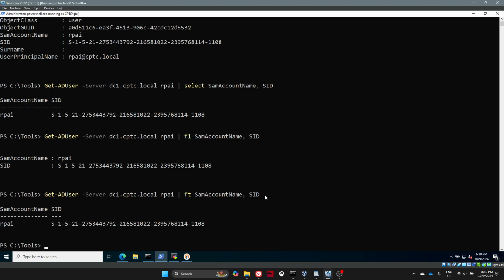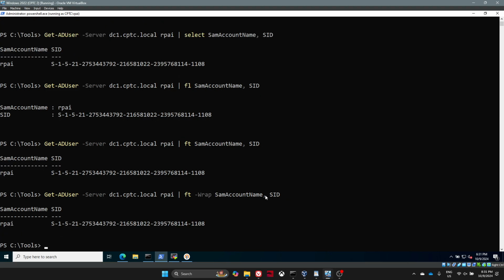Then some other things you can do. Let's say that SID, this is maybe not a good example, but let's say that SID was super long for some reason and it truncated it, like it showed you most of it and then put ... at the end, but you want to see the whole thing. If you're using FT or format table, you can add -wrap. What that's going to do is display the whole thing, but if it's too long, it just puts it on a new line, wraps it, just like you would wrap text in a text editor. Okay, cool. So we have that.